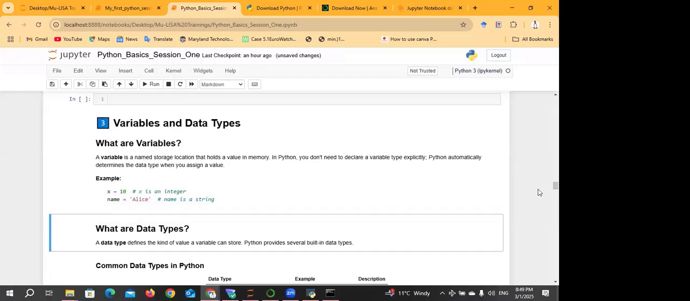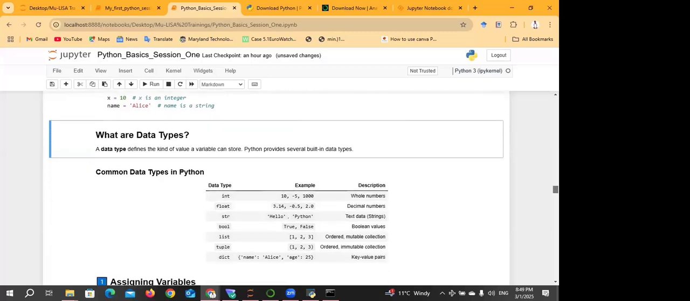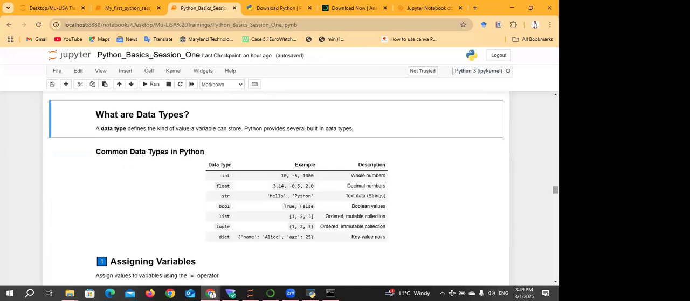Then now, what are data types? Even now we have started talking about data types. A data type is actually the kind of value a variable can store. Do you see how these two are related? We just came from variables and then you have data types. Python actually has numerous built-in data types. But the common ones in Python are integers, which are just the whole numbers. We have floats, the decimal numbers, and then we have strings, which are text data, and most of the time we use them in quotes.